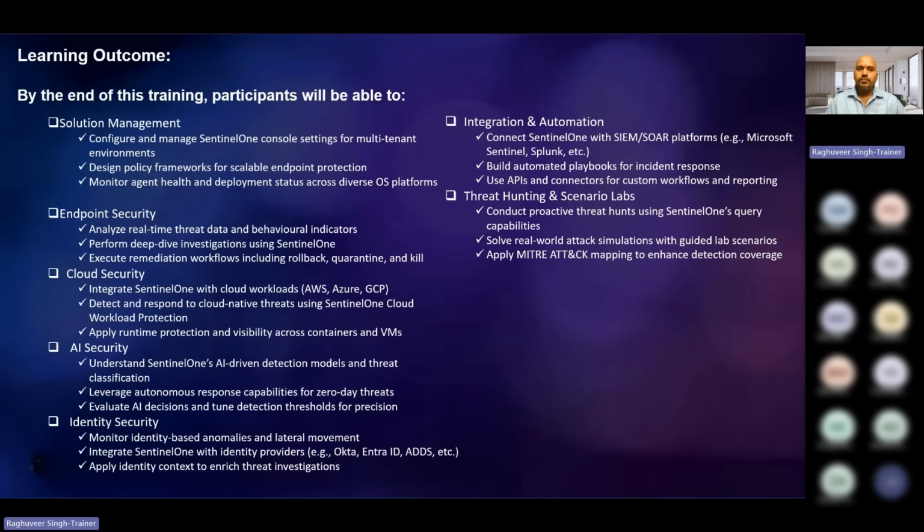So this training program is designed for professionals like yourself who are seeking to deepen your expertise in the SentinelOne endpoint detection and response platform. Based on your current foundation knowledge in the security domain, this training will help you explore SentinelOne's basic to intermediate to advanced capabilities across solution management, endpoint security, cloud security, AI-driven threat detection and identity security, and many more capabilities that SentinelOne brings to the table.